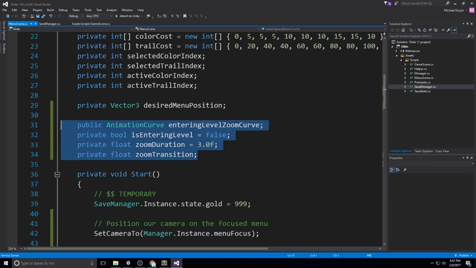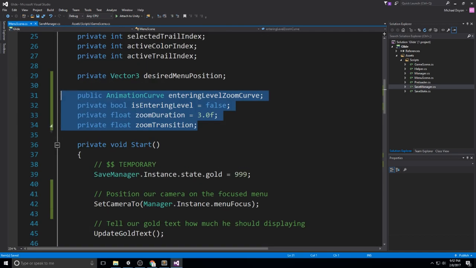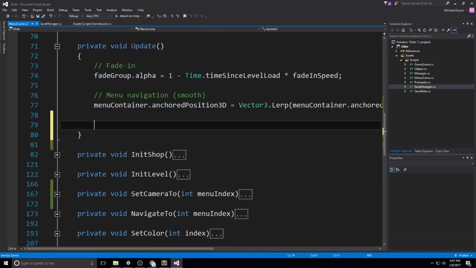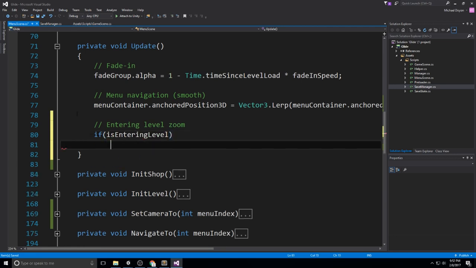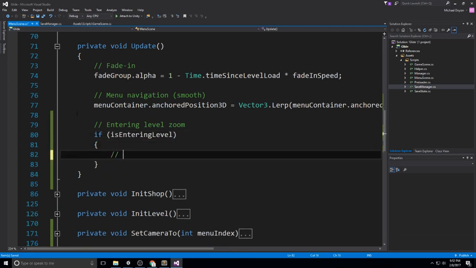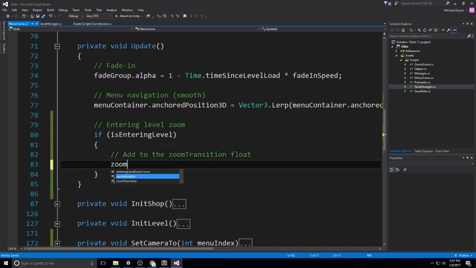Okay, so now the fade in only happens when we are in the update basically. So let's go down to the update, and right here we're going to start working on our fade in. So entering level zoom. If is entering level, then we're going to be adding some of the time to the zoom transition float. The way we're going to be doing this is by saying zoom transition plus equal to 1 divided by the zoom duration times time.deltaTime.